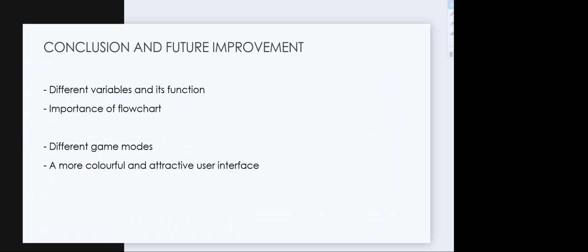In conclusion, this project has helped me a lot because I have learned a number of different variables and functions and how to implement them correctly into the project to work seamlessly. I've also learned the importance of flowcharts because they are the base of this project. Before I started coding, I created several flowcharts to understand how to make it work properly. Mastermind is a game that has the potential to become a really good game.